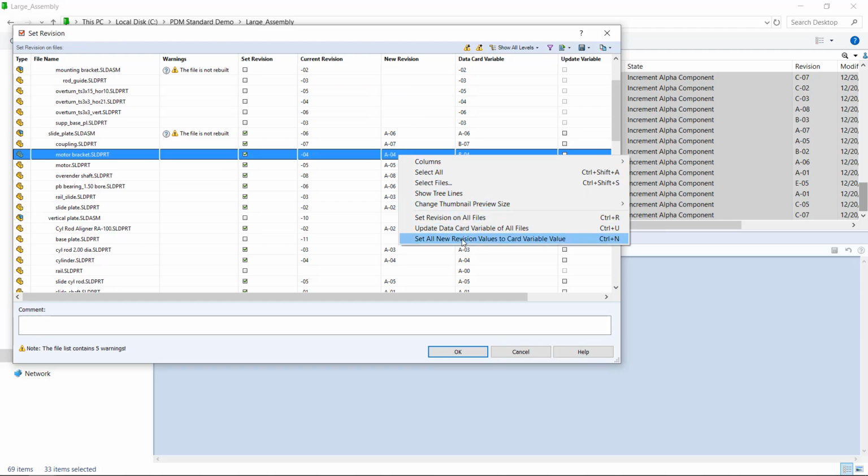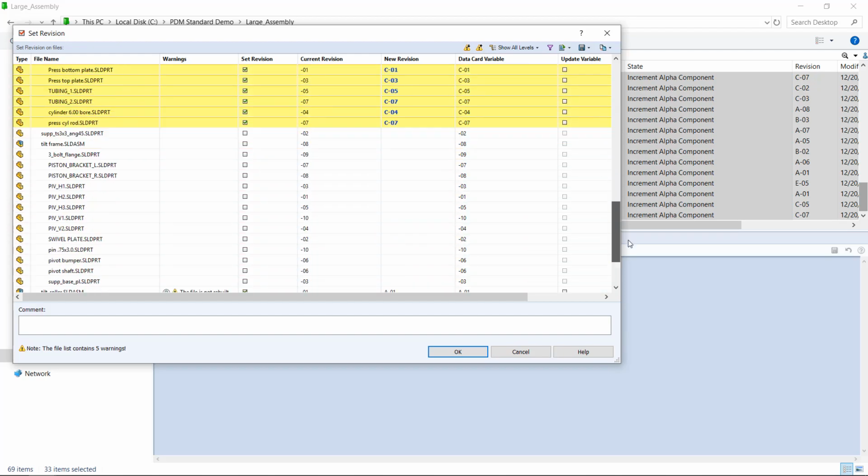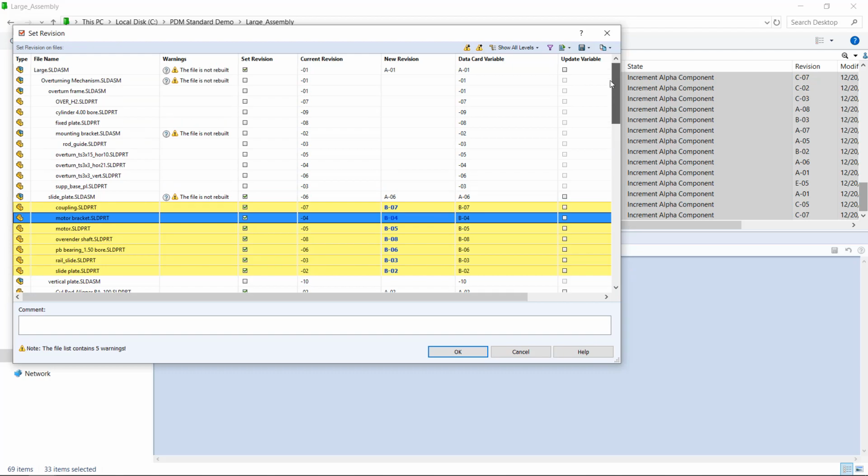right-click and hit Set All New Revision Values to Card Variable Value, anything with a B, C, D, and so on in the overall revision scheme. And I'll go ahead and hit OK to finalize and set the revision for all of these components.